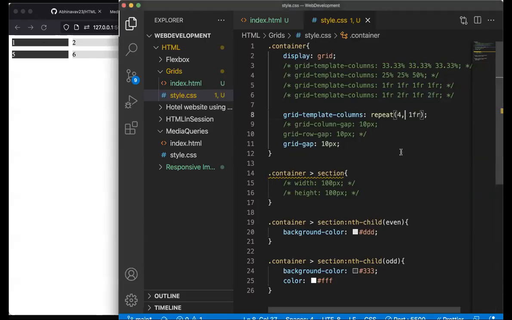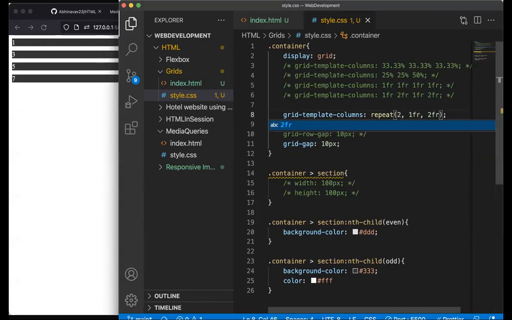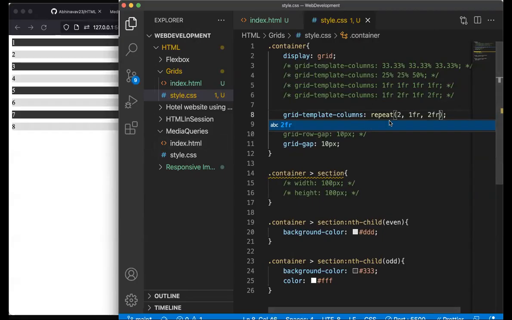So first here I will say repeat, now repeat 2 times. And then what I can say? 1FR, 2FR. Something like this. Right? Okay. So here I think we should not have a comma.